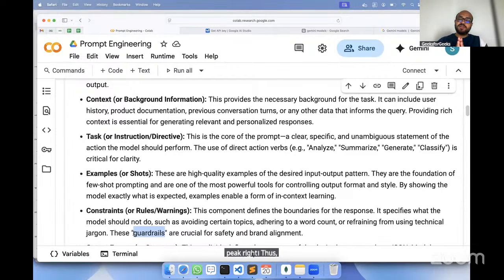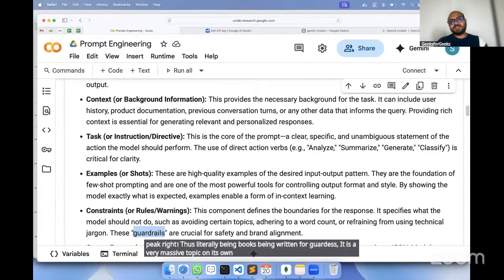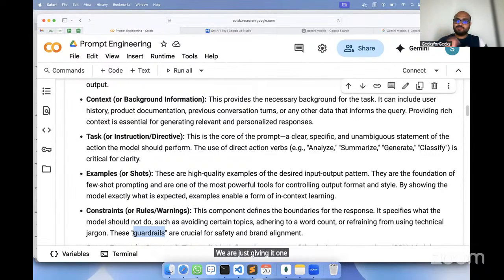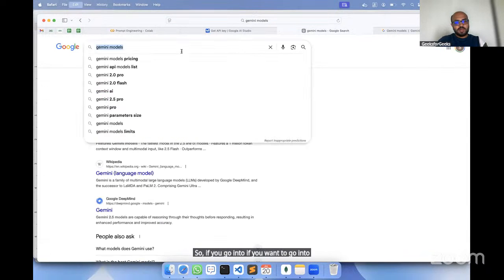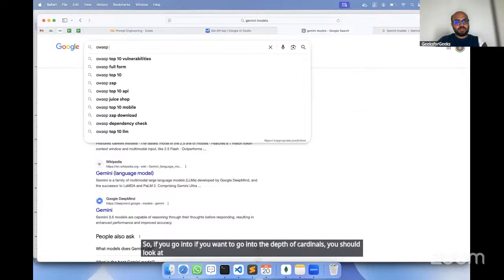There are literally books being written on guardrails. It's a very massive topic on its own. Over here, we are just giving it one paragraph and one simple example. But if you want to go into the depth of guardrails for LLMs, you should look at the top 10 LLM guardrails.